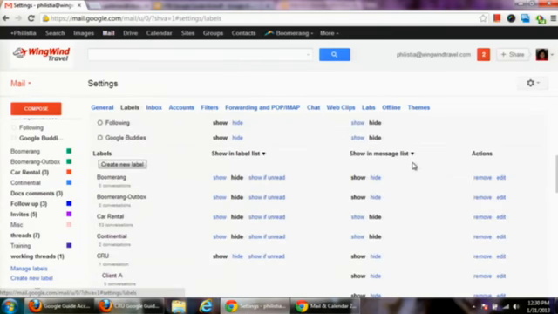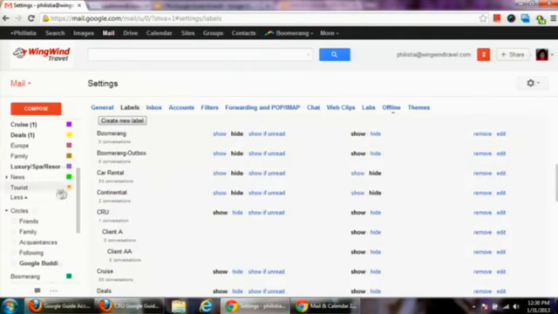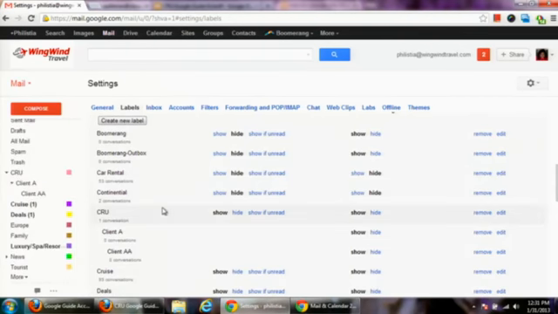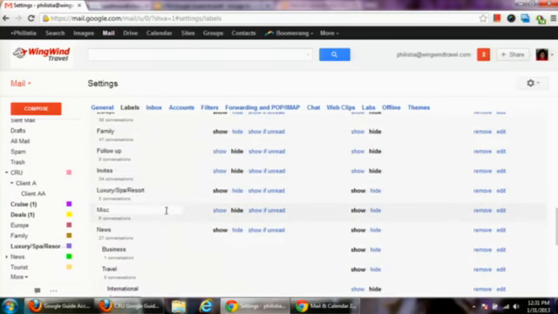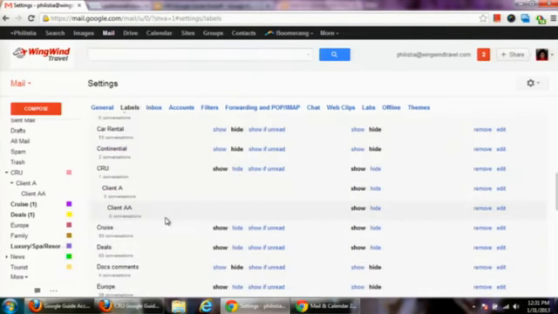Now, the second set of labels that we have, these are custom labels. These are the labels that we create, like we created crew. And so as you see, here's my crew label right here. Now, all the labels are in alphabetical order. You see that, right? Now, what if I wanted to have my last label, which is tourist, to be the very first label? So what I'm saying is, I want tourist to be ahead of crew. Let me show you how to do that.